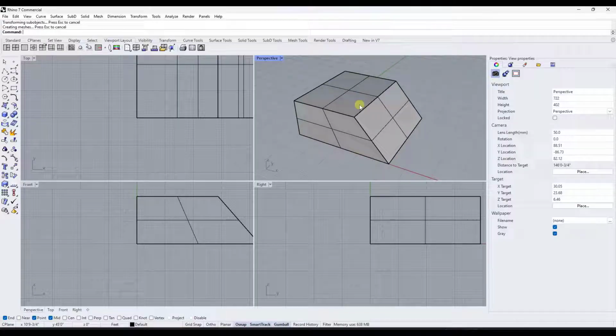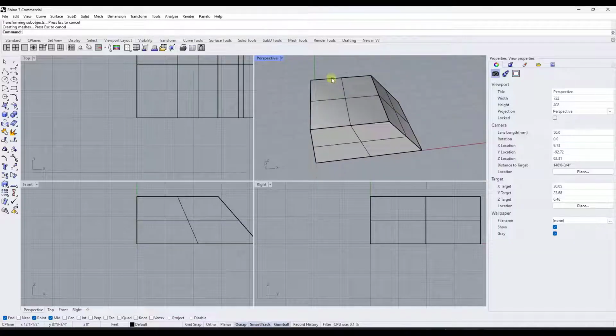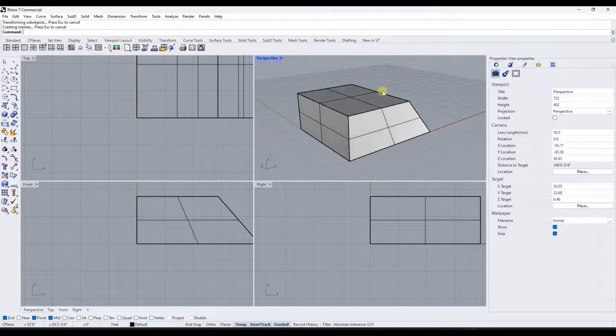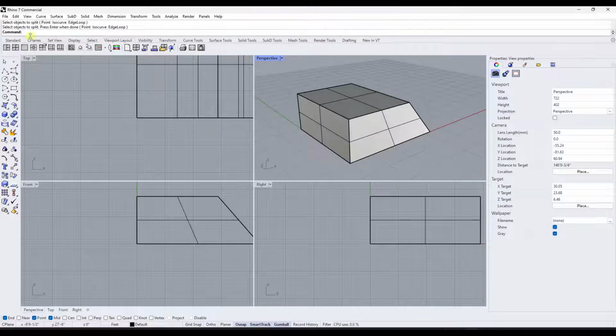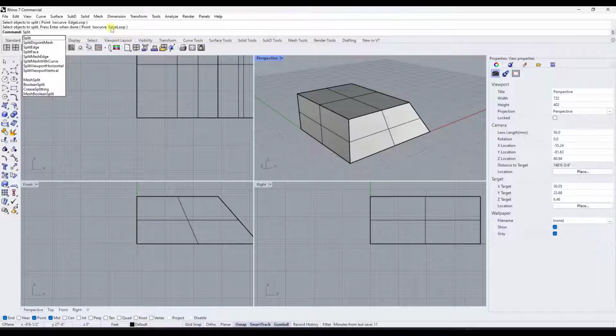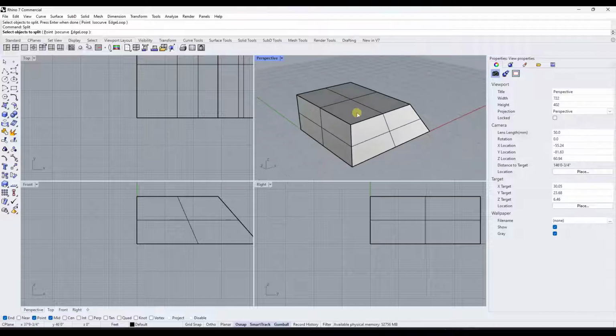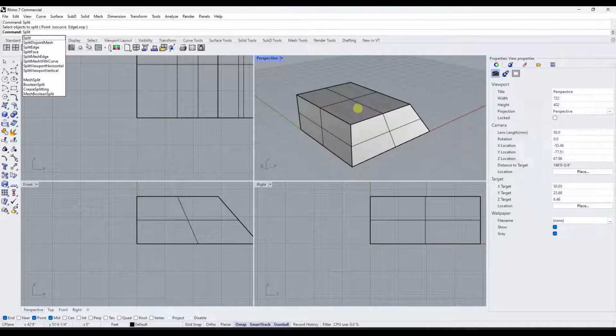But within this, I now want to add an additional split to this object. The way we can do that is to use the split face function. Note that there is another tool called split, which is not what we're looking for. If I type in split and hit the enter key, that allows me to split an object using another object. Well, in this case, we don't want that. We want the function split face.